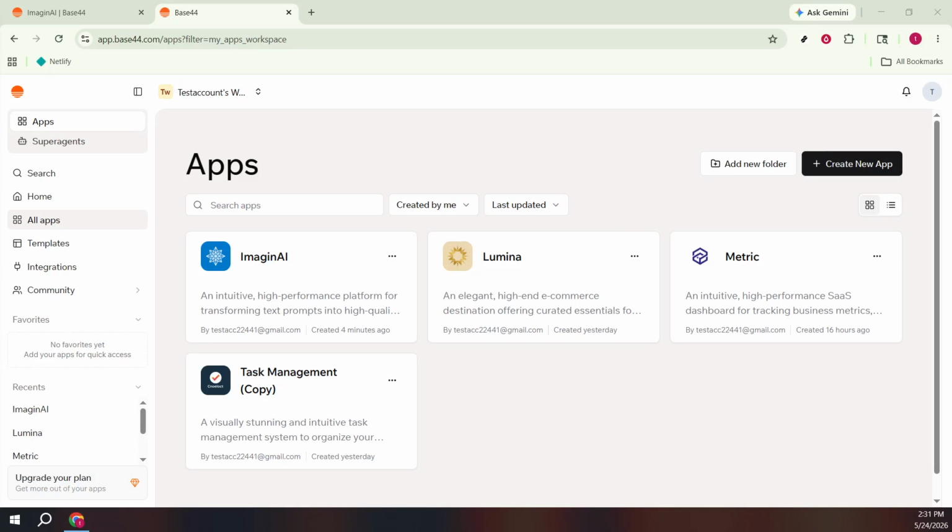In today's video, I'm going to teach you how to make an image generation tool with Base44. We'll build a simple, polished AI image generator using Base44's natural language app builder, so you can go from idea to a working prototype in minutes.